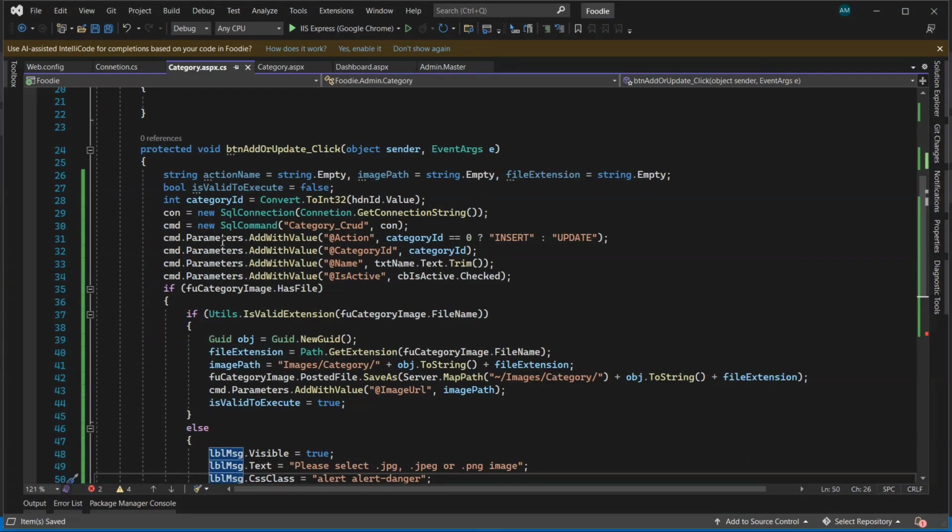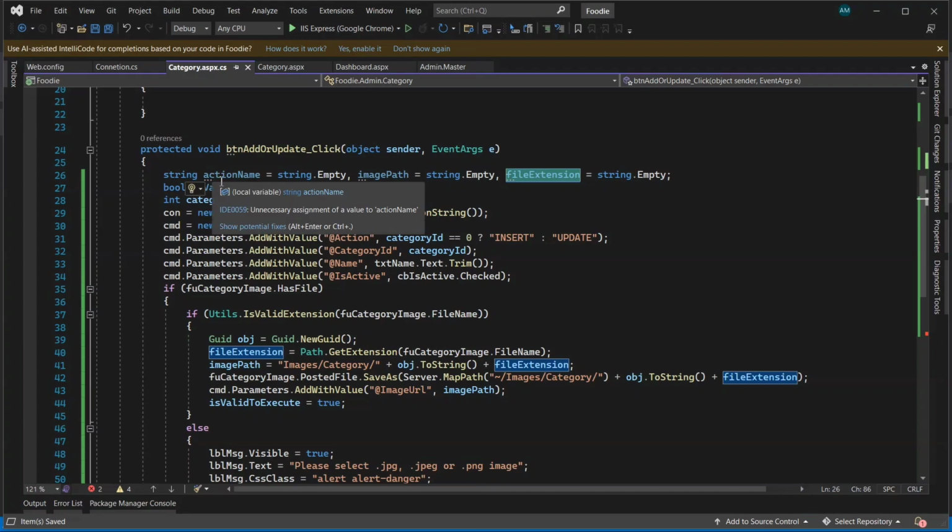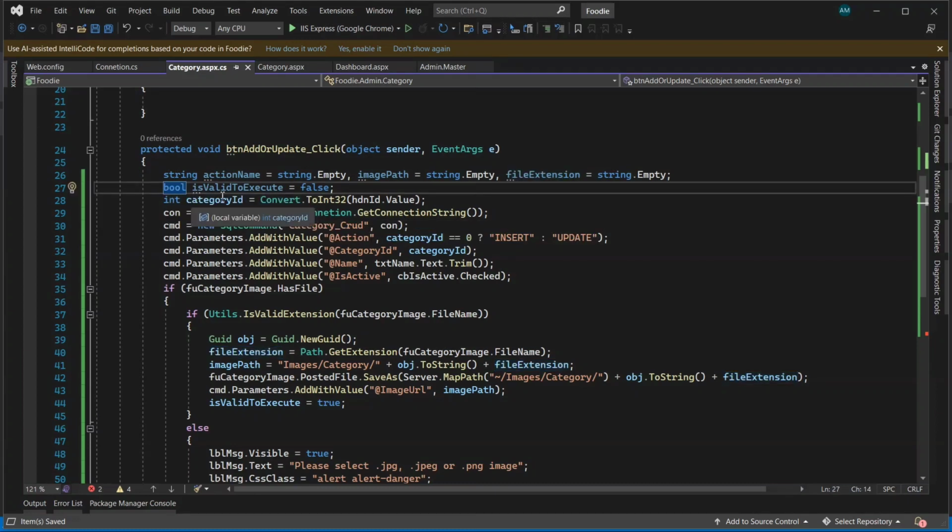Now let's see what I've taken here inside this button click event. Here I have taken some variables: string actionName, which I've initialized as empty, and the same for imagePath and fileExtension. So I have taken three strings, that is actionName, imagePath, and fileExtension. Then the next one is a bool, and the variable name is isValidToExecute. I have set the value as false.